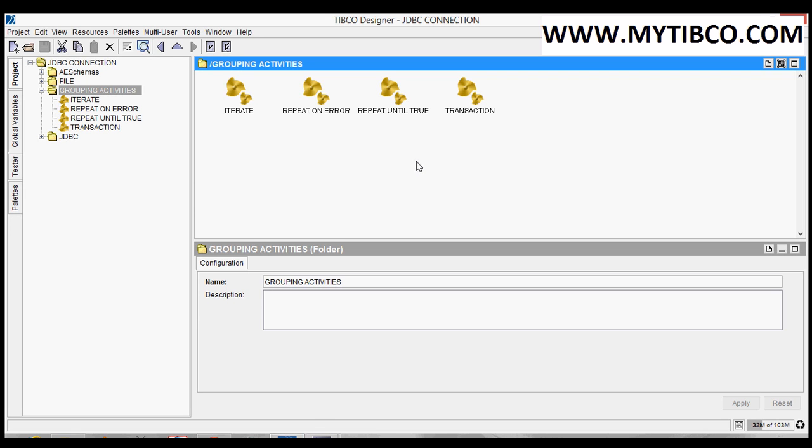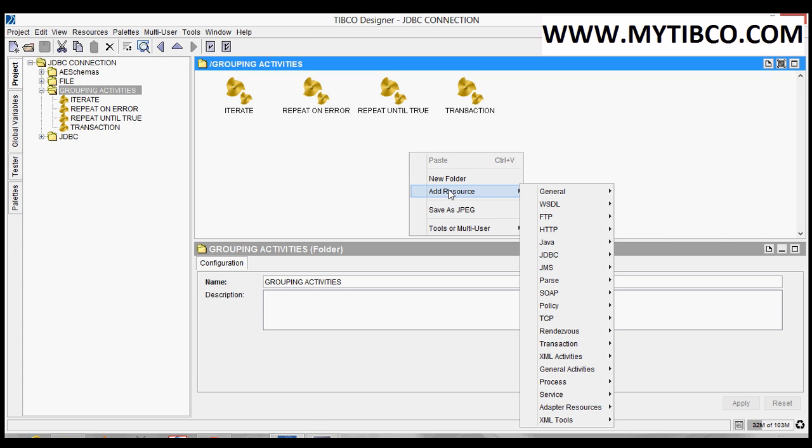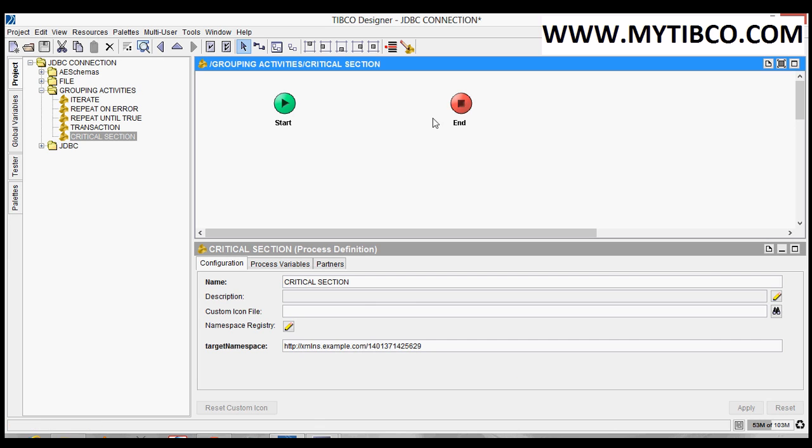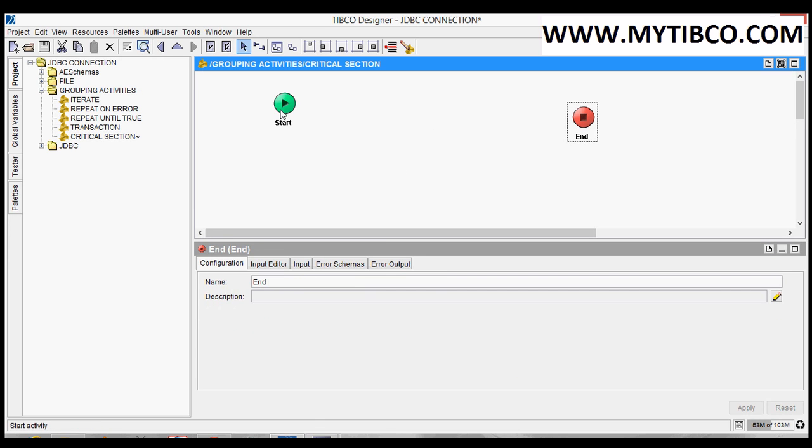Hi friends, in this session I would like to explain about the grouping activity critical section. For that I am taking a process definition: right click, go to add resources, select the process and select the process definition. I am naming this critical section. Click on apply, open this process. First of all, what is a critical section grouping activity?